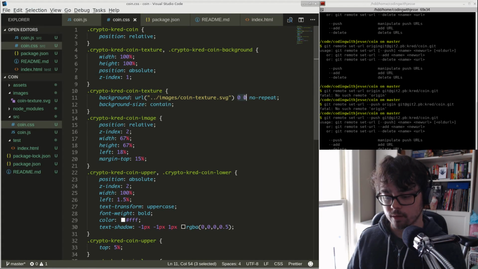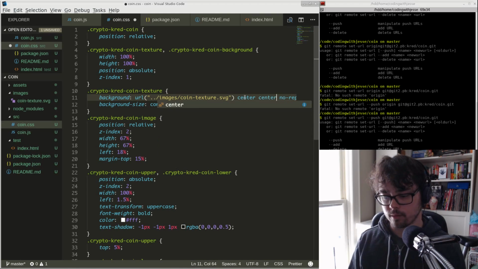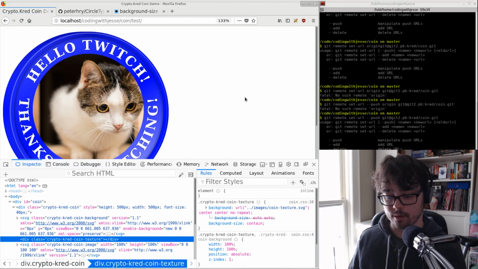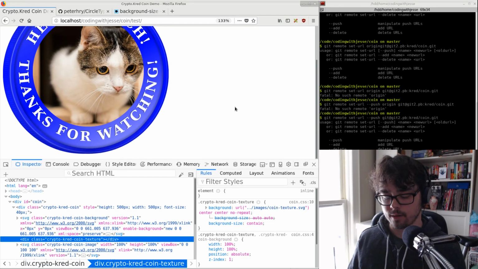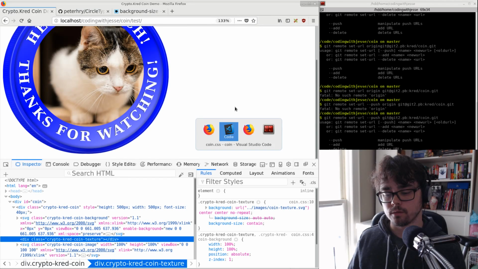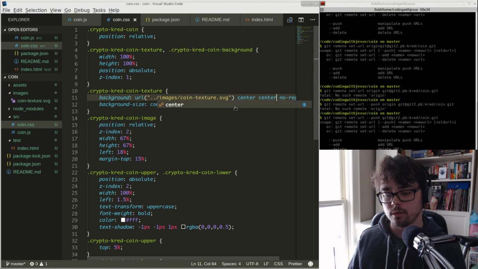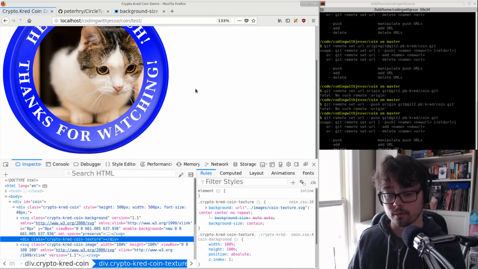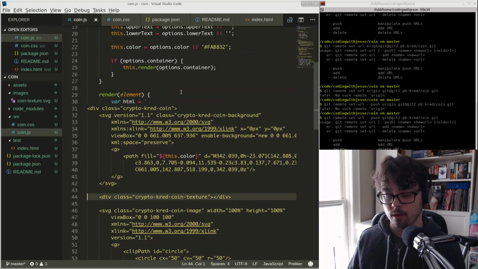Should I do center and see if that fixes it? Yeah, it does fix it. Why does it fix it? I guess if you stretch... Was I stretching the image too? I don't know. Yeah, I was, but that caused that problem. I don't know what I did, but it's working.